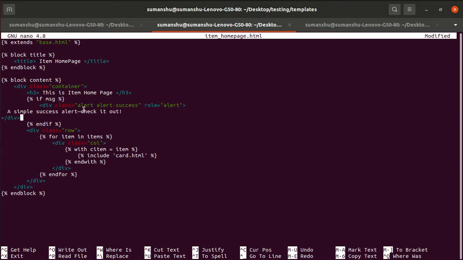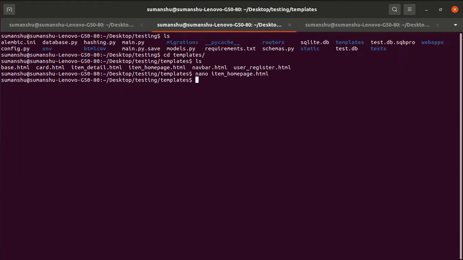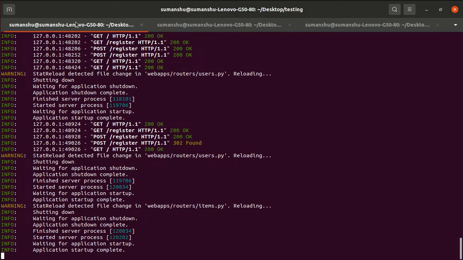So let's paste it, and what could be the message? It could be whatever message we are passing from the front end. Okay, let's save it. Now everything looks okay.